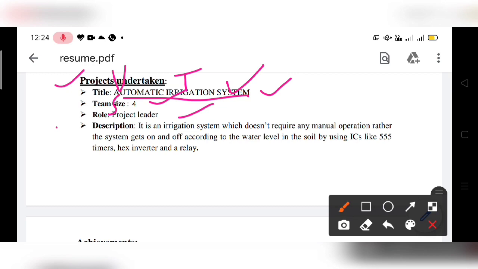So title is automatic irrigation system. Here she has used capital letters. You can also use lowercase letters, but if you are using capital letters over here for the title, for all the other projects also, you need to use the capital letters only for the title. So you should maintain uniformity. See here you have used lowercase letters. So it's better if you use lowercase here also, because that uniformity can be maintained, and you will forget that in the next project you will have to use capital letters. Okay. So the role of that person was project leader.